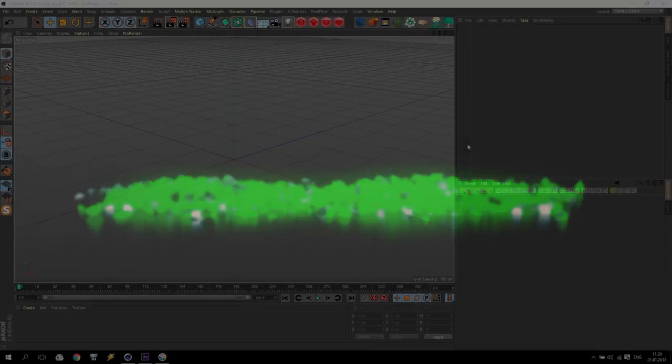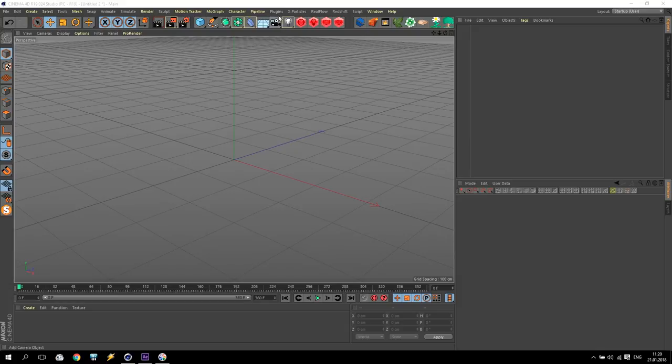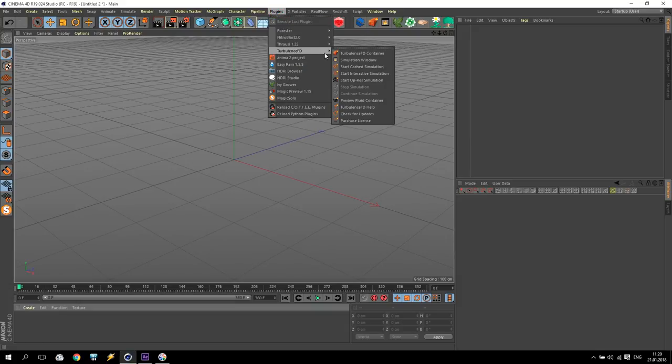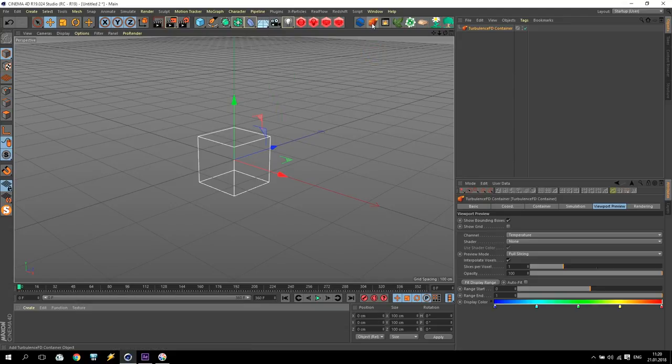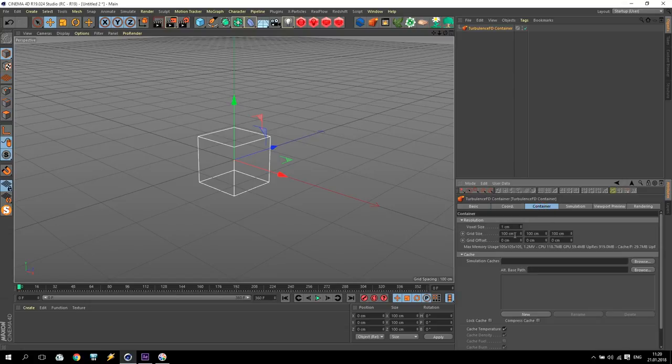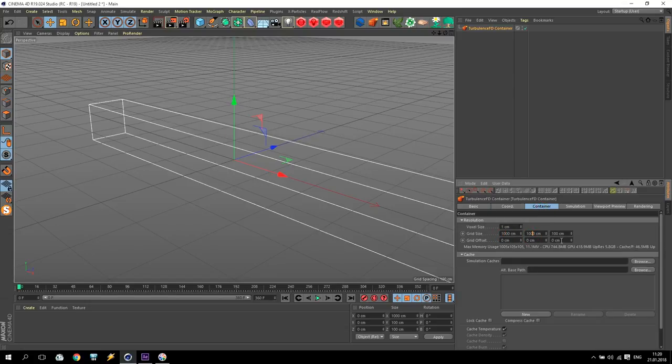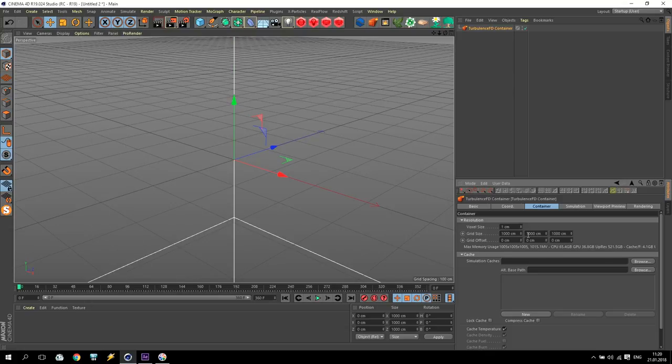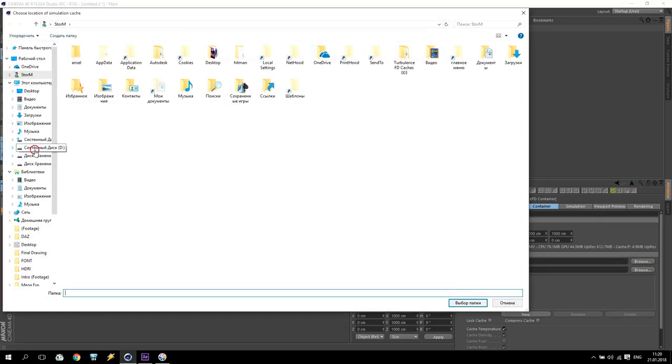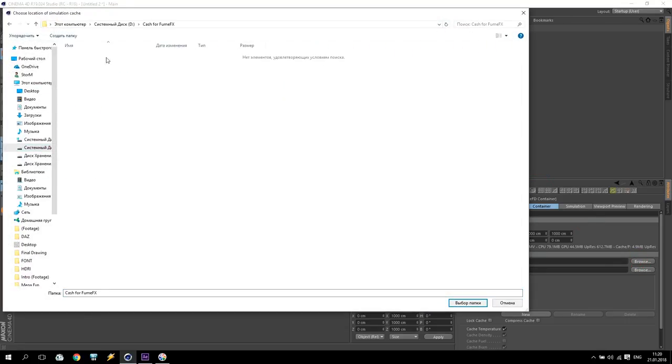Okay, we are in Cinema 4D and we start from our plugin TurbulenceFD, the TurbulenceFD container. So create it, I have it somewhere here, and what size will I use for today's tutorial? It will be 1000 by 1000 by 1000. Don't try to use a big container size and big voxel size when starting a simulation. Voxel will be 10. Okay, simulation cache folder I'll use somewhere on my disk.